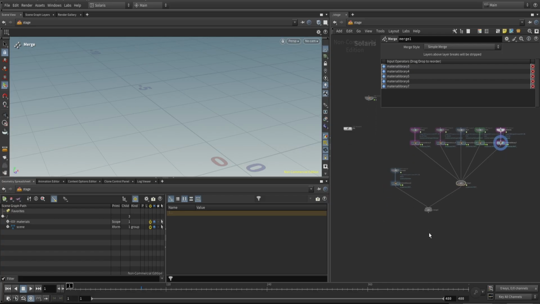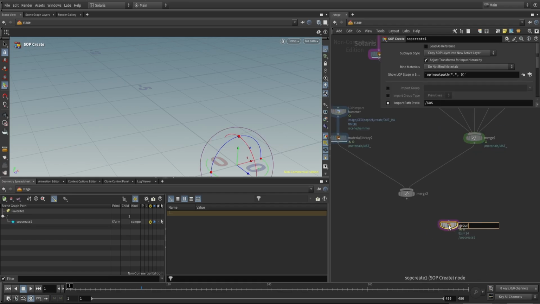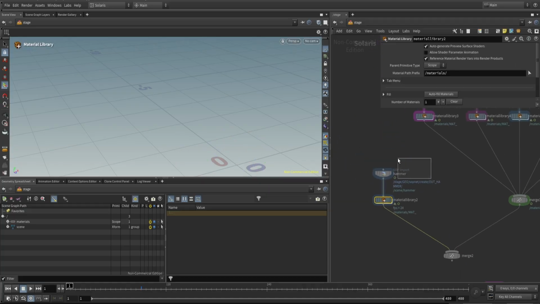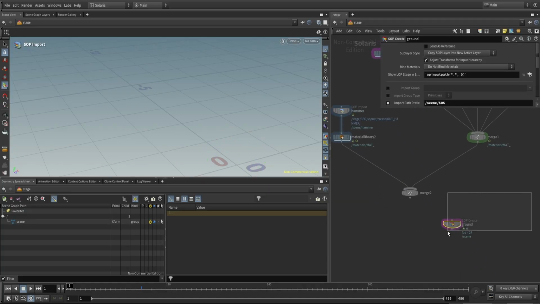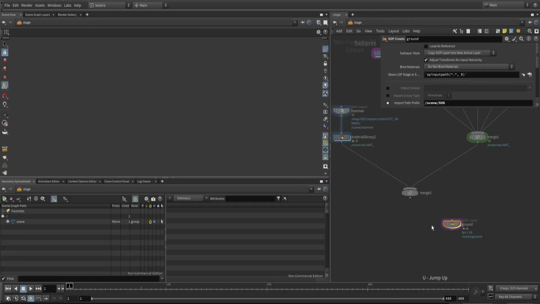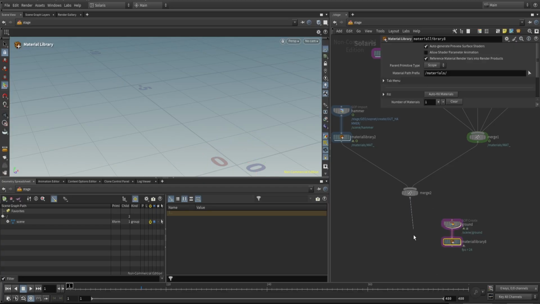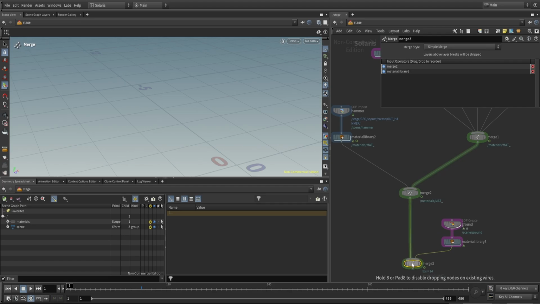And I want to use a subcreate for the ground. That will be our ground, and this will go into slash scene. Yeah, kind of like this. It's fine for me right now. So I will drop down a grid, and this will also get a material library, and we will merge those together as well.